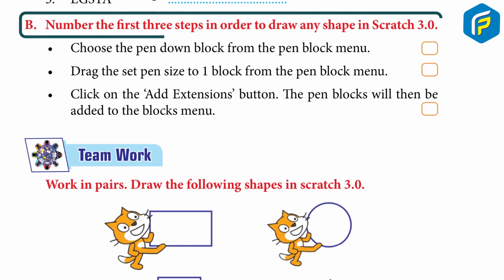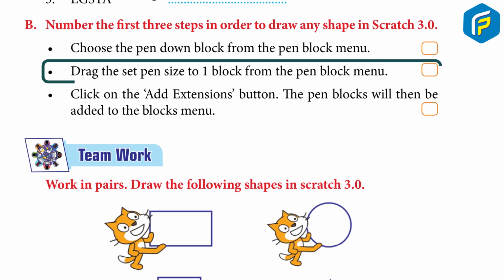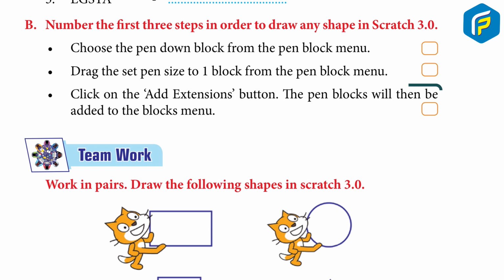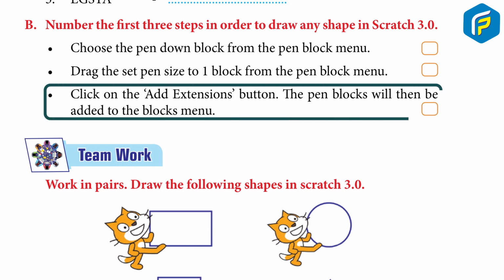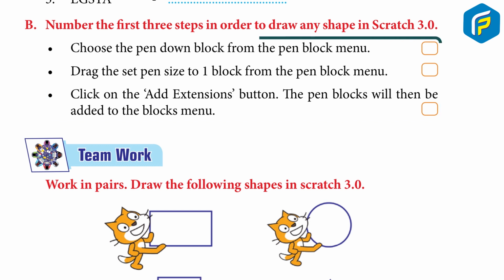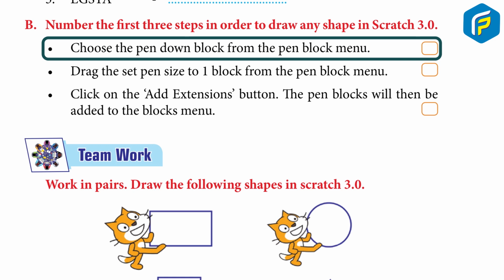B. Number the first 3 steps in order to draw any shape in Scratch 3.0. Answer. Drag the set pen size to one block from the pen block menu. Click on the Add Extension button. The pen blocks will then be added to the block menu. Choose the pen down block from the pen block menu.